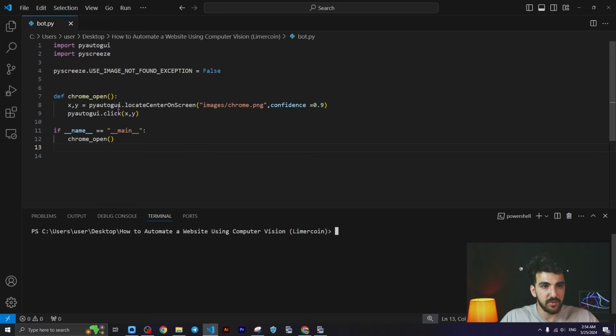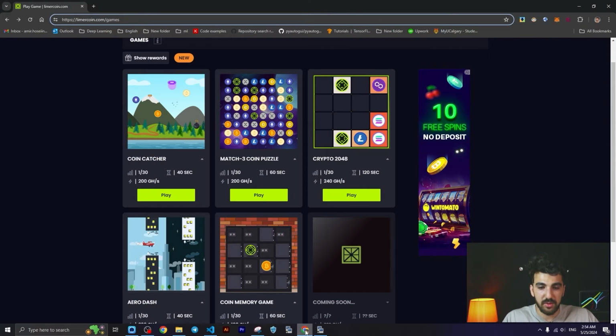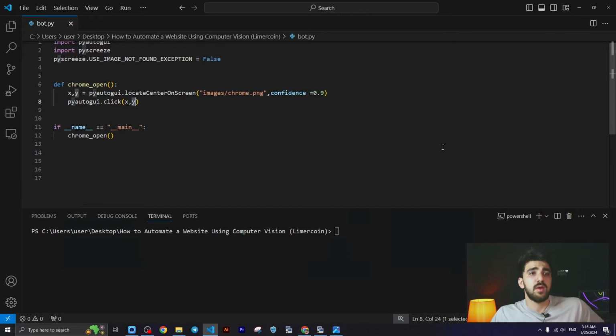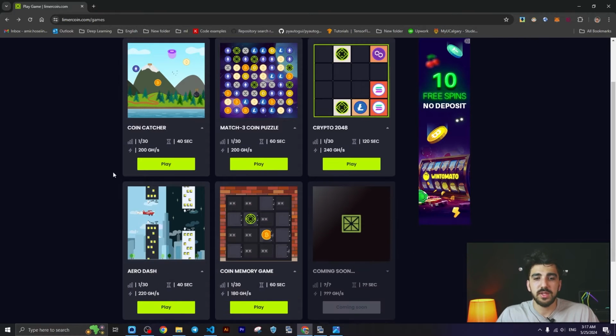Okay, everything sounds okay. We just need to say python bot.py. As you saw, it clicked on Google Chrome automatically. So after finding and clicking on Google Chrome, we just need to click on this play button, which is specifically for the 2048 game. But as you can see, there are many play buttons here.